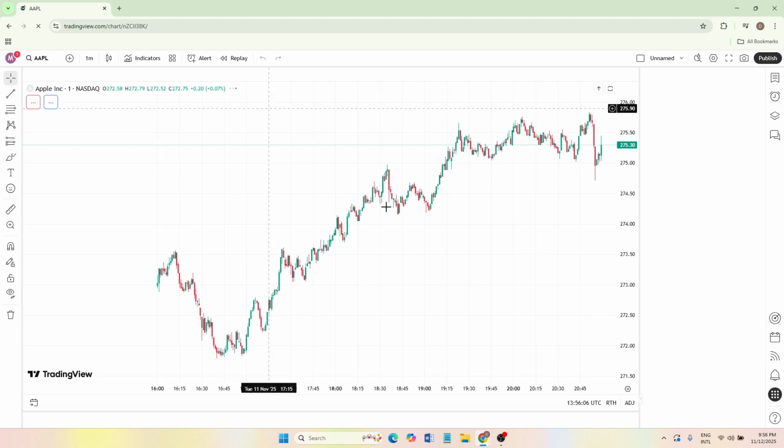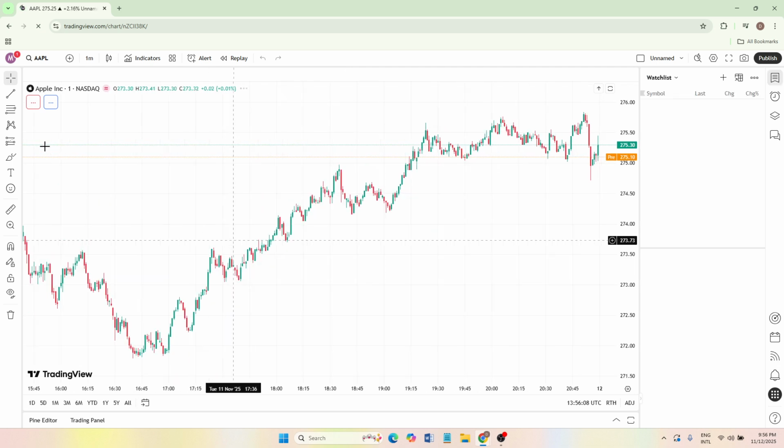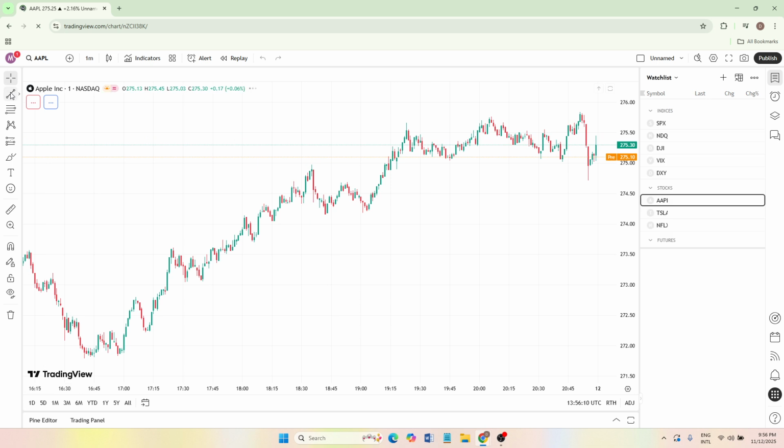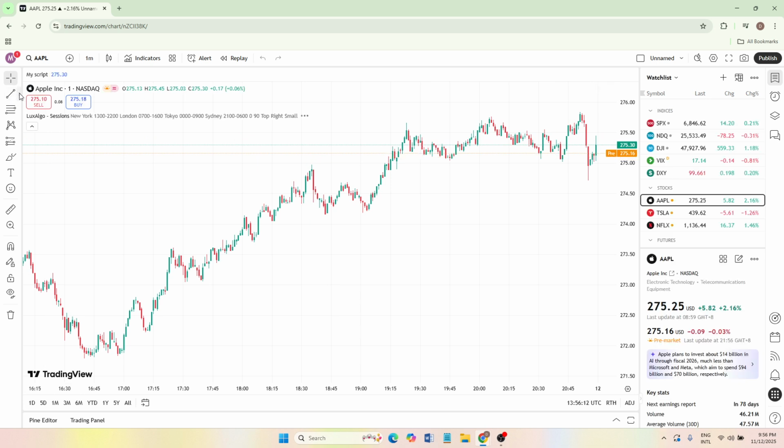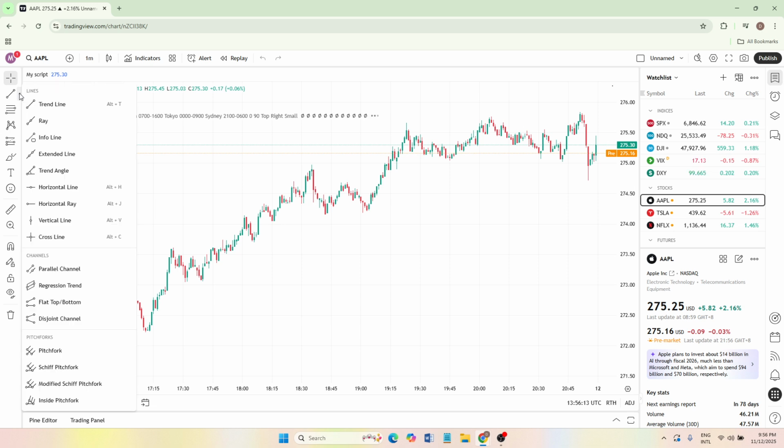Now, direct your attention to the upper left side of the chart interface. Here, you'll see several icons and options that provide various functionalities. This area is your main control panel for working with charts in TradingView. Look for the section where we can select drawing tools to begin creating our trend line.